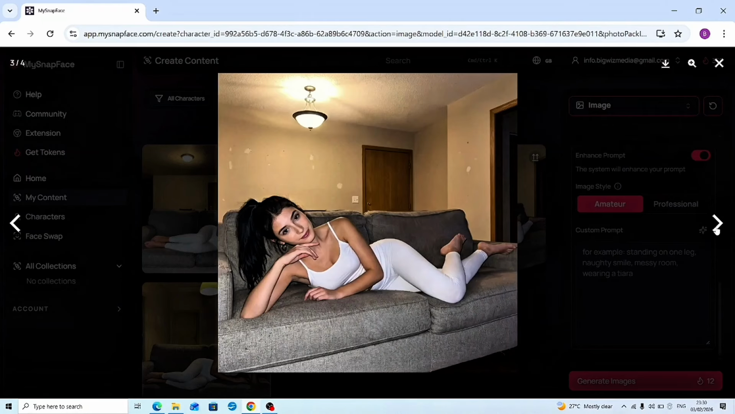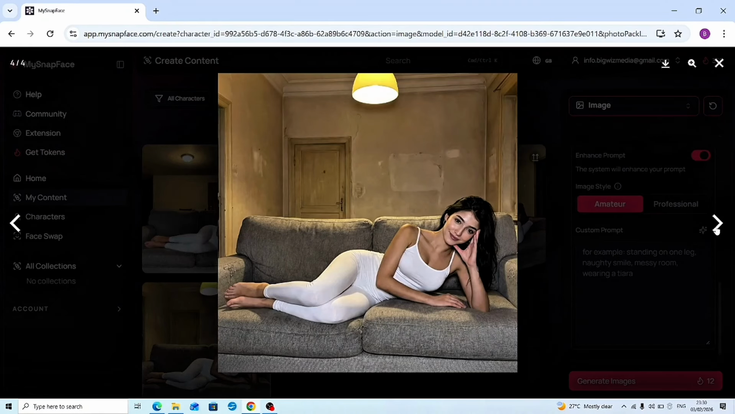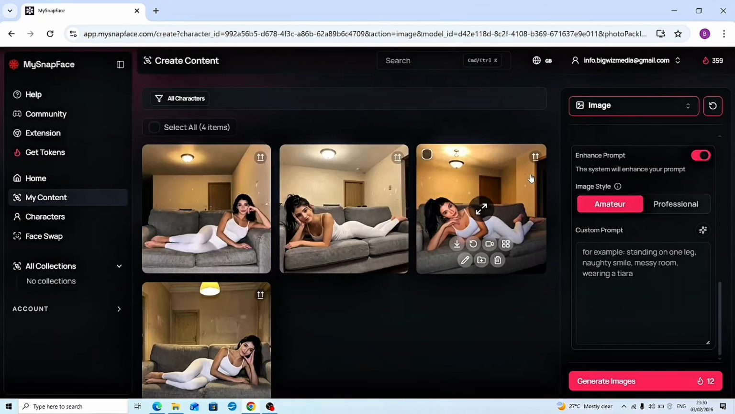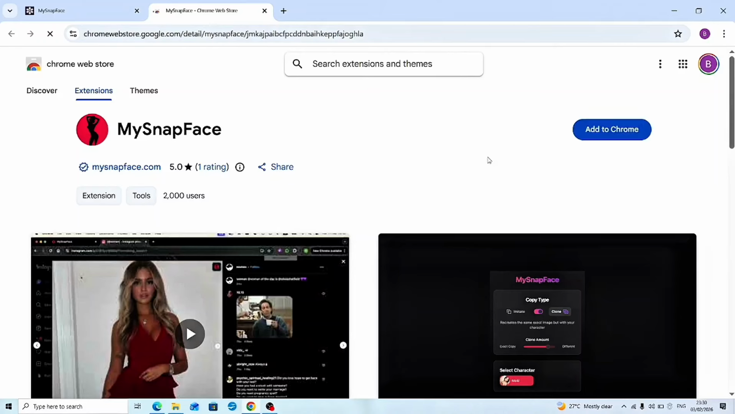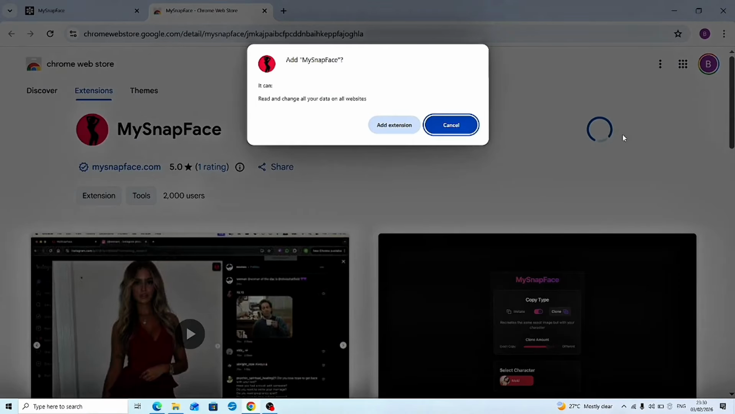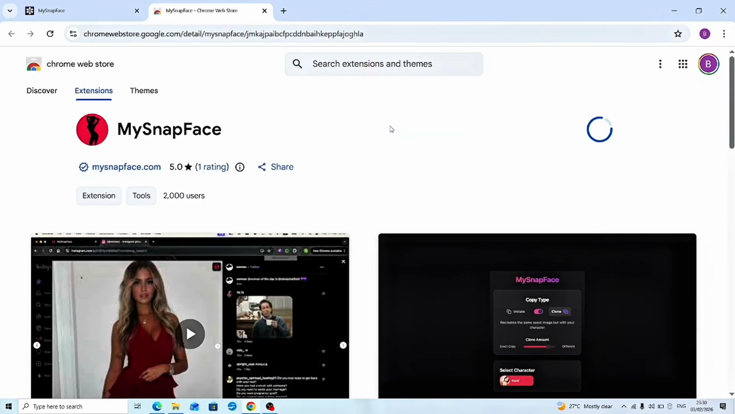Another tool that makes image generation amazing is the MySnapFace Extension built for Google Chrome. Click on Extension in the menu and then Add to Chrome. This will help you replicate any image you see online, whether on Instagram or Pinterest. Let me show you how to use it.